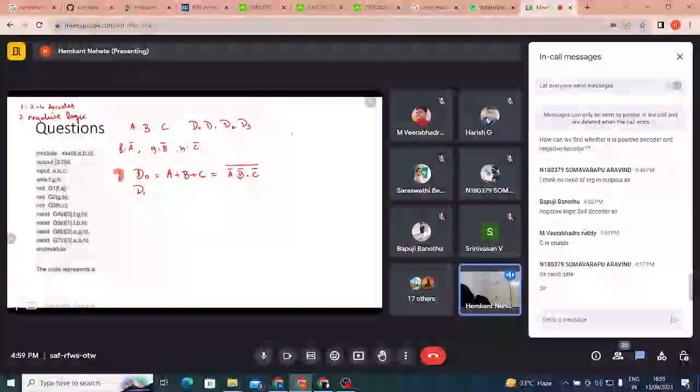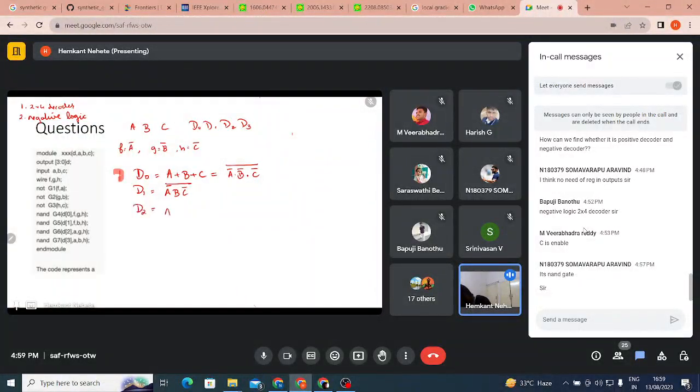D1 is equal to A bar B C bar, whole bar. D2 is equal to A B bar C bar, whole bar. D3 is equal to A B C bar, whole bar. Now write down its truth table. A B C D0 D1 D2 and D3.